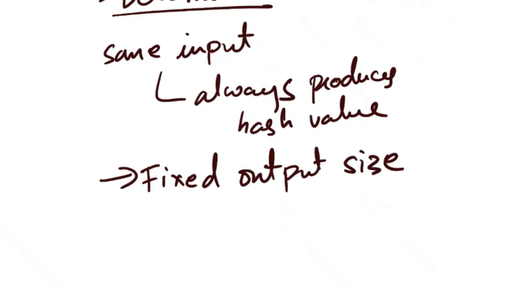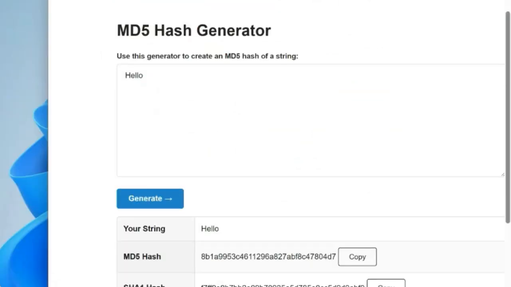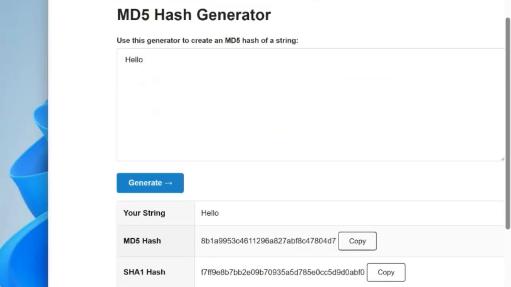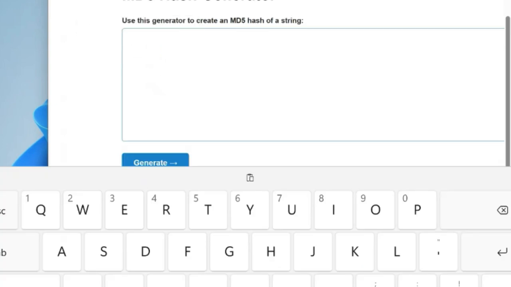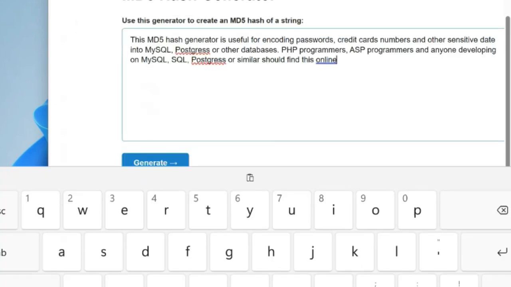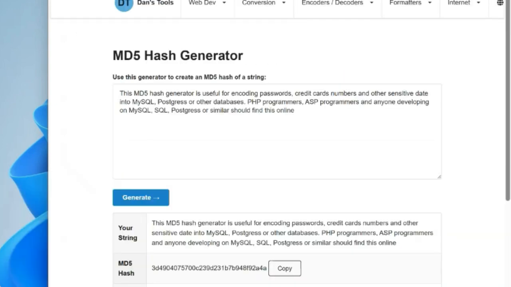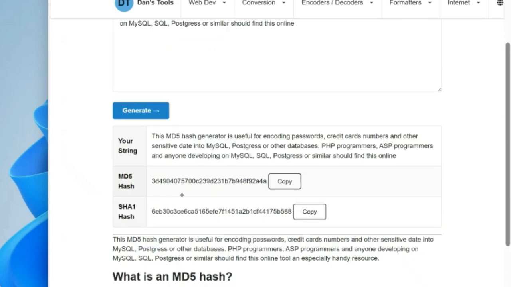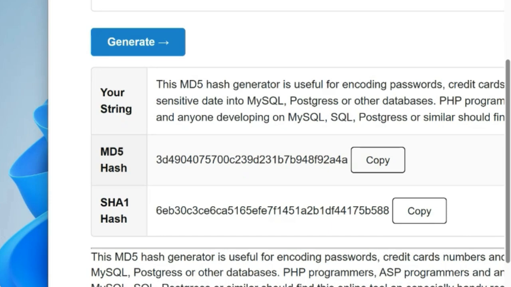Hash functions produce hash values of fixed length regardless of the size of the input. Here for hello, this is the hash that has been generated, but if I give a different value, this is a big value, right? And I'm going to generate. It is generating a hash value that is exactly of the same size which it did for hello.